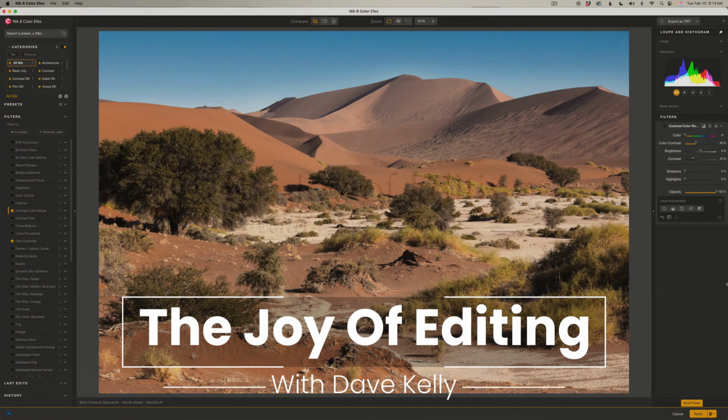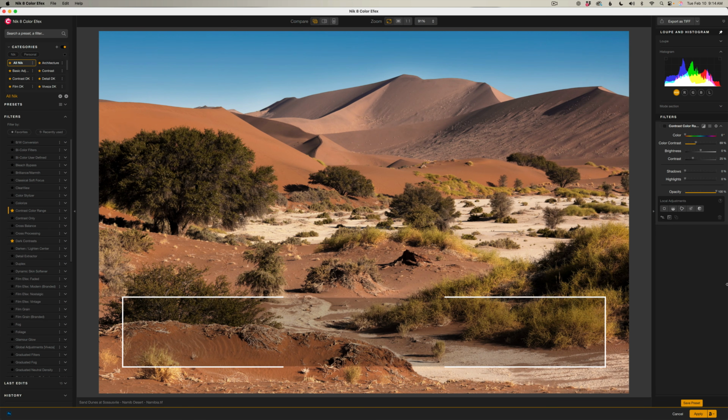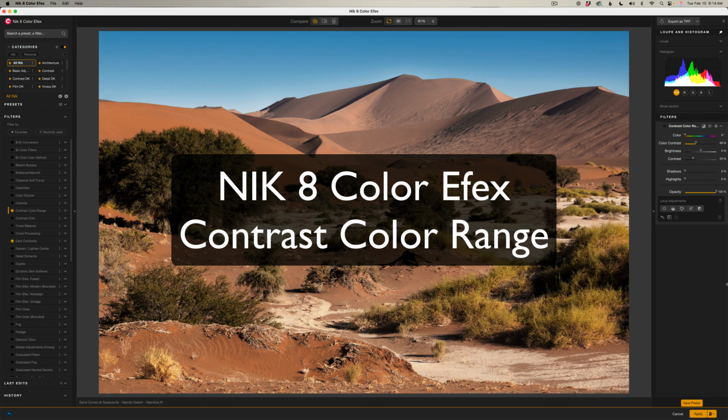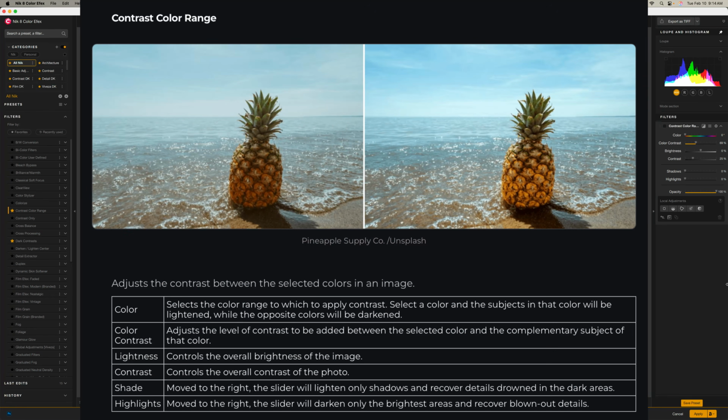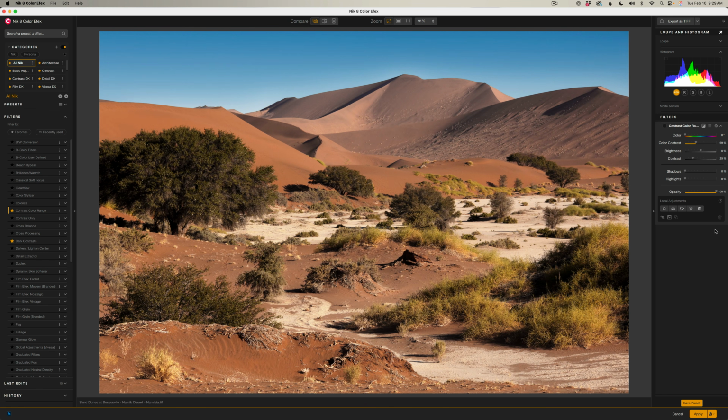Hello everyone and welcome to the Joy of Editing with Dave Kelly, and today it is the Contrast Color Range filter found in Nik 8 Color Efex, part of Nik Collection 8. This filter is awesome because it lets you make a specific color like a blue sky or green foliage pop by increasing contrast between that color and the colors around it without cranking global contrast on the whole image. It's a great way to add depth, separation, and that wow color punch while still keeping the photo looking natural. Now, I do have several examples for you today to show you how this filter works.